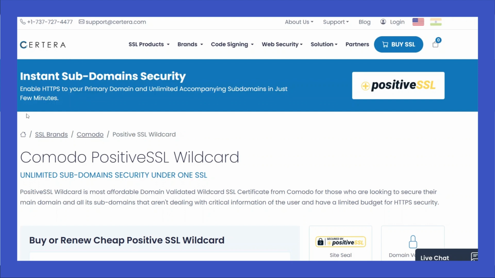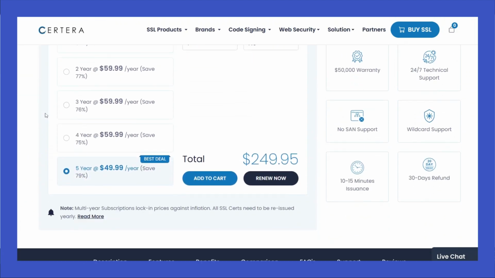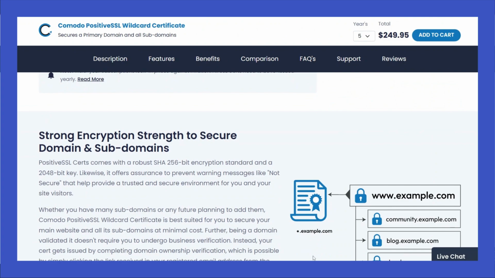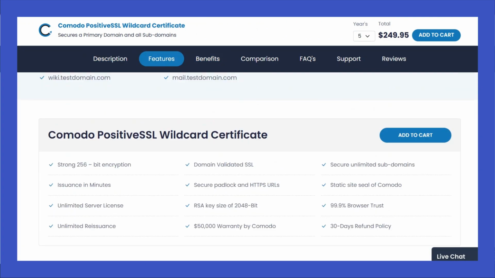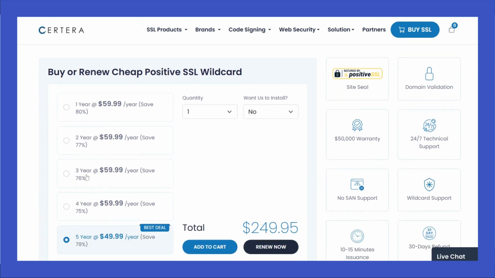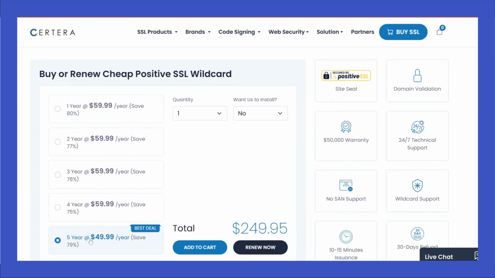All our product pages contain in-depth information about the certificate. In case of any doubt, you may always reach out to our support team. You have the option to select from our multi-year bundle. For now, we will proceed with the one-year plan. If you need help with installation, you can select yes from this drop-down and the installation support will be added in your cart. If you can install the SSL on your own, you can leave this as no.